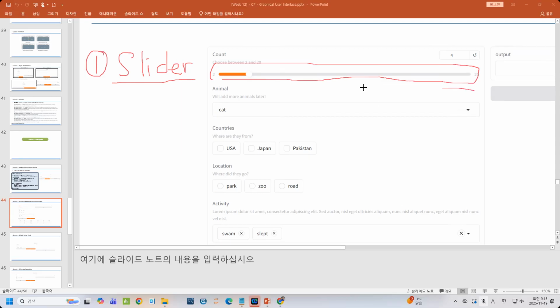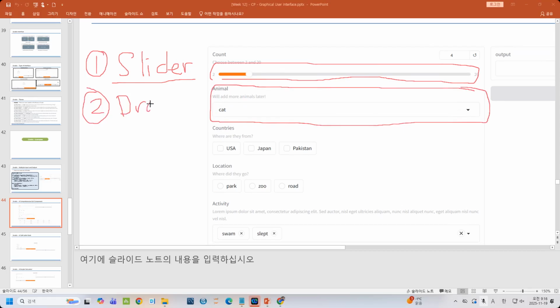Now let's look at the second component. What is the second component? What is this? This is drop down. Okay, we click this one and there are options.